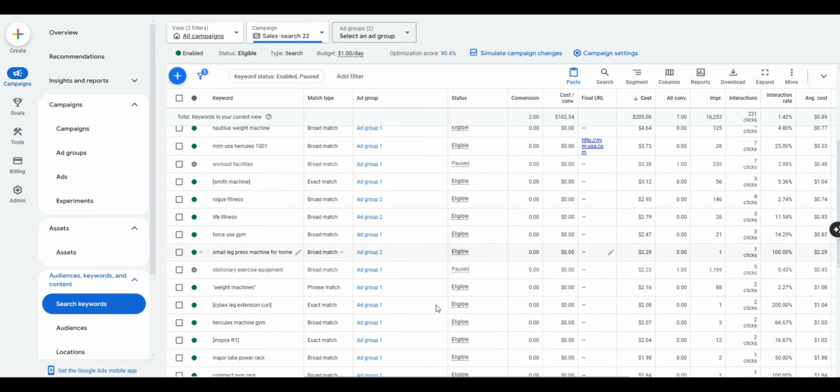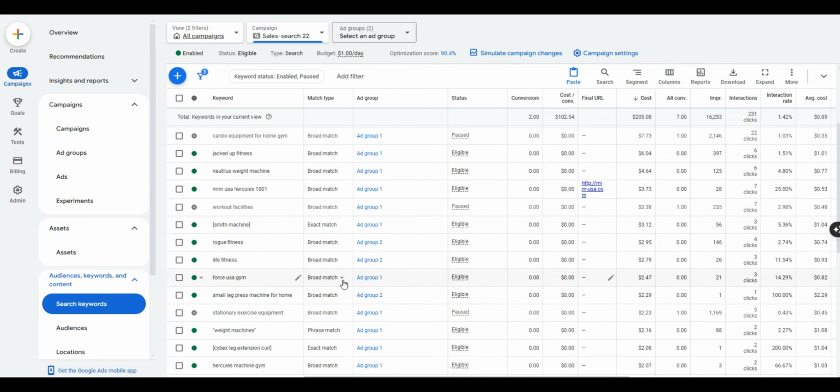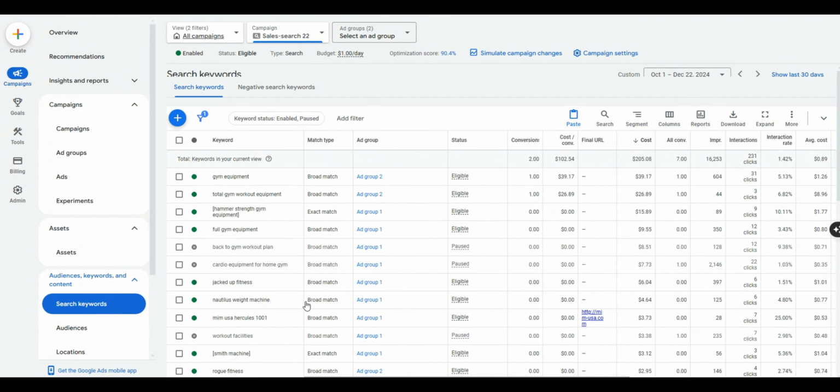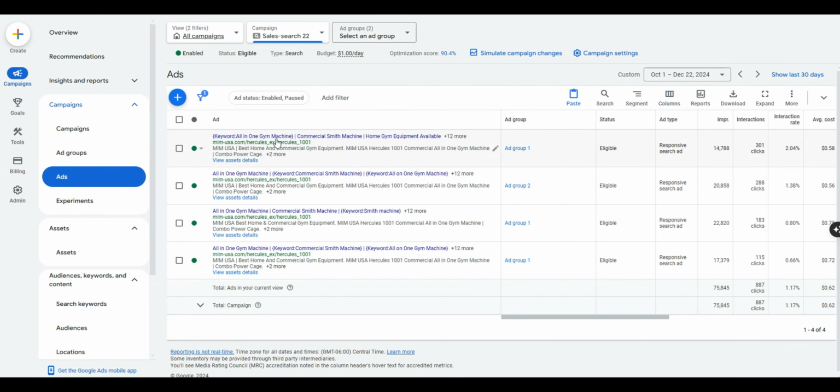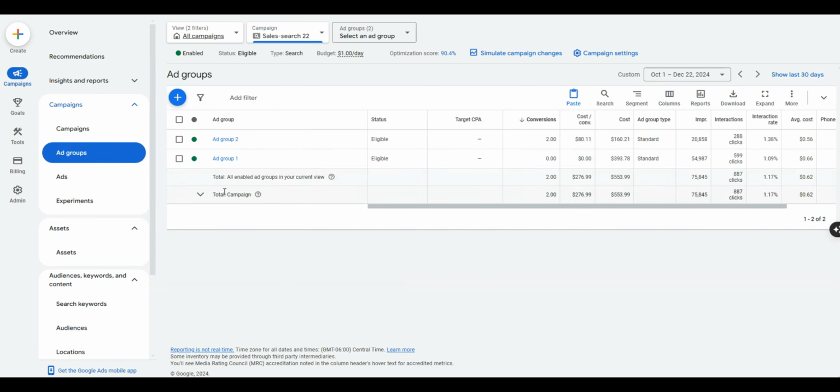My issue is if I'm searching for a bench press, right? Let's imagine I'm searching for a bench press and their ad pops up for a Smith machine, right? If we go here, you can see maybe it says all-in-one Smith machine, all-in-one gym machine, but I'm just looking for a bench press. I'm not going to click that ad. I'm not going to convert. That's why we want to separate things out. So they could probably have 12, 20 ad groups, right?